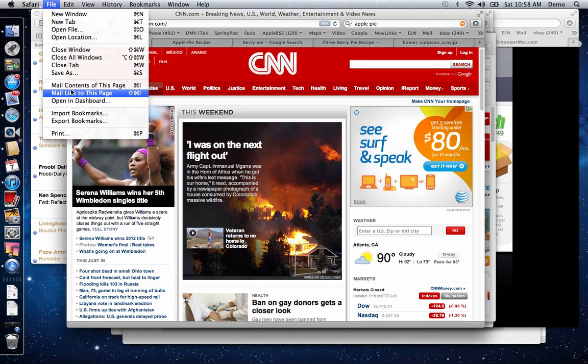So the two differences are: Mail Link to This Page. Be careful. Usually it'll work fine. Mail Contents of This Page takes a snapshot as it is right now. It emails it to them. It's not a very big page, and the links are all clickable.